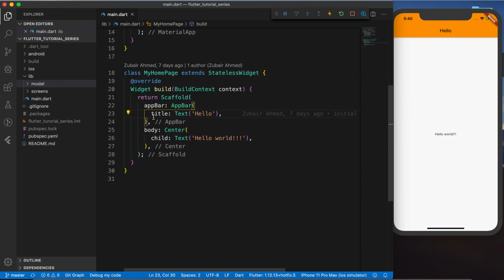So if you have seen, inside that build method we have a scaffold. Scaffold is like the structure of this whole screen. Inside that structure there are many properties we can use and we can draw widgets on them. So scaffold is the base widget of your starting screen of the application. Last time we created this app bar and the body.